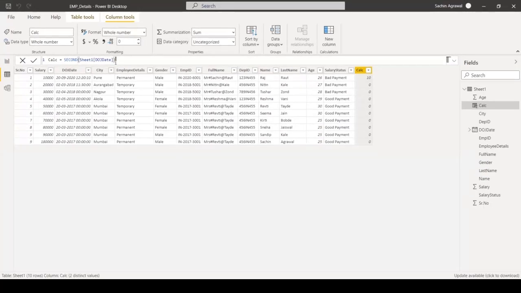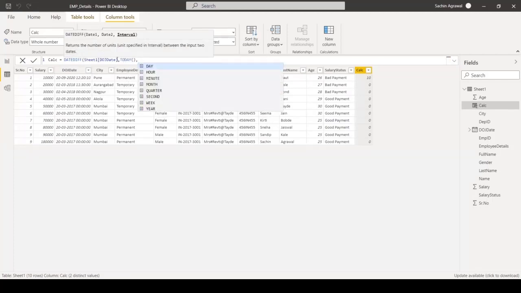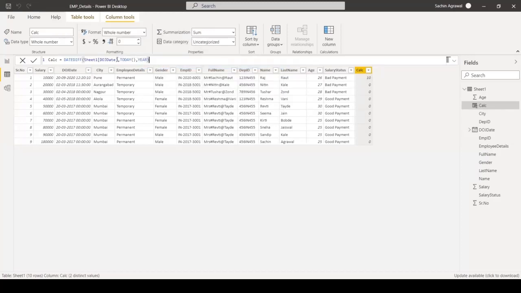And over here, I will type DATEDIFF. And then after that, you have to pass the DOJ date. Then today's date, we have the TODAY function, where it can calculate today's date. And then you have to pass the parameter. So I want the parameter as year. Just close and enter it. Once you enter, you will get the details. See, 2 years, this person is also like that, 4 years and then 5 years. So easily you can calculate the difference between two dates.